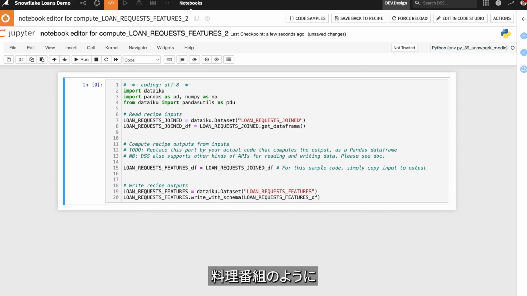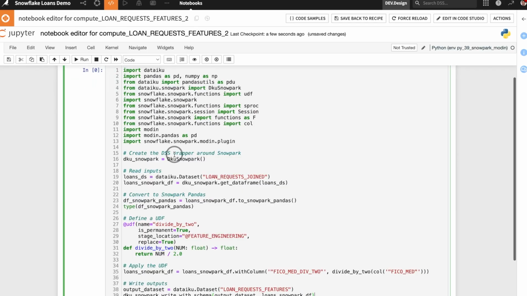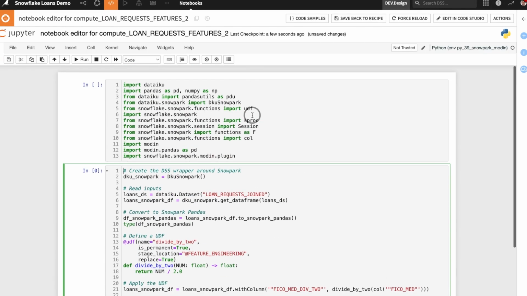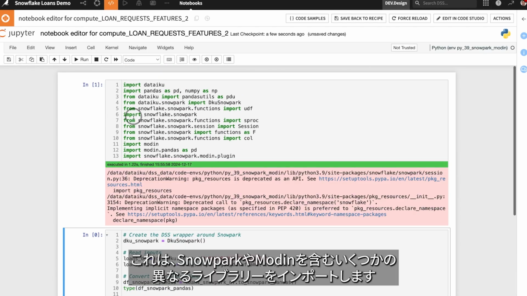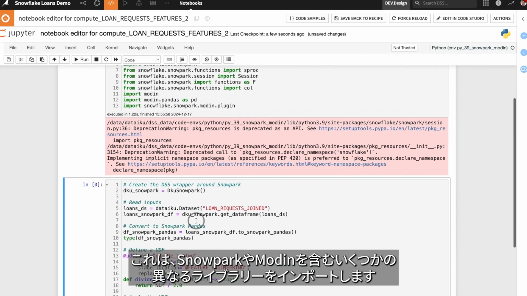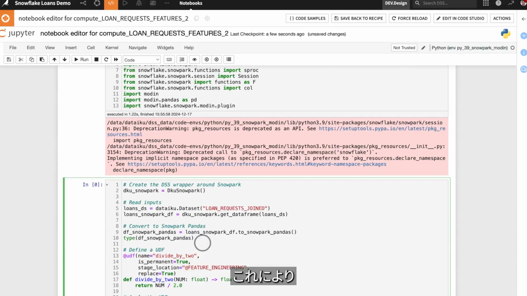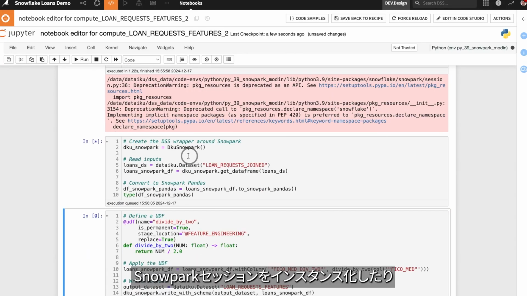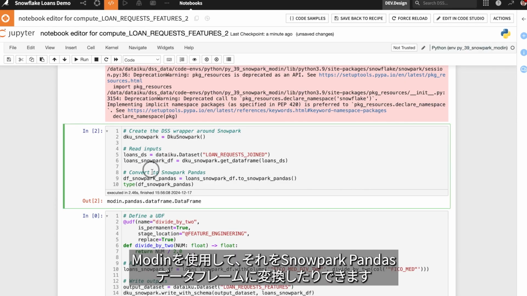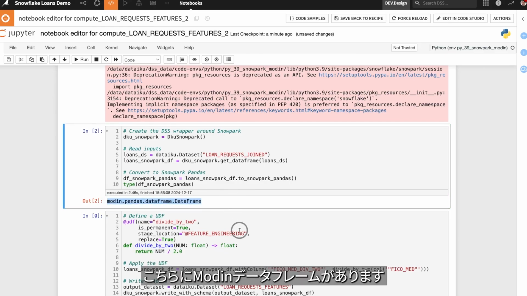All right, and then conveniently, like a cooking show, I've already written up some code here. So this just imports some different libraries, including Snowpark and Modin, so that we can do things like instantiate a Snowpark session, point to our input table, get a Snowpark data frame, and also convert that to a Snowpark Pandas data frame using Modin. So here we can see we have our Modin data frame.